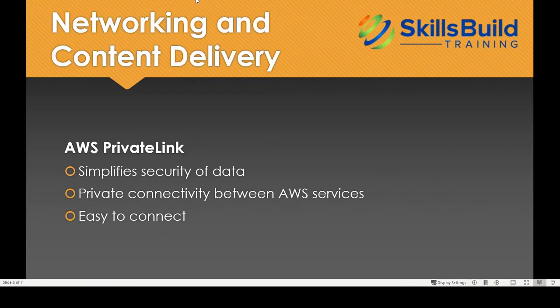Next one, we have AWS PrivateLink, which basically simplifies the security of data shared with cloud-based applications by eliminating the exposure of data to the public internet. AWS PrivateLink provides private connectivity between VPCs, AWS services, and on-premises applications securely on the Amazon network. AWS PrivateLink makes it easy to connect services across different accounts and VPCs to significantly simplify the network architecture.